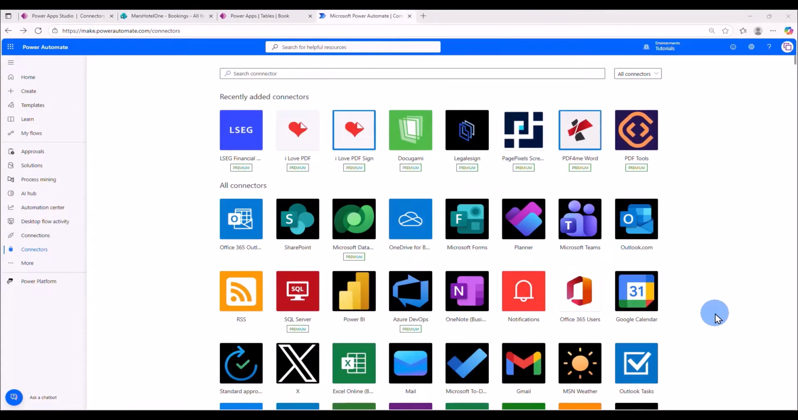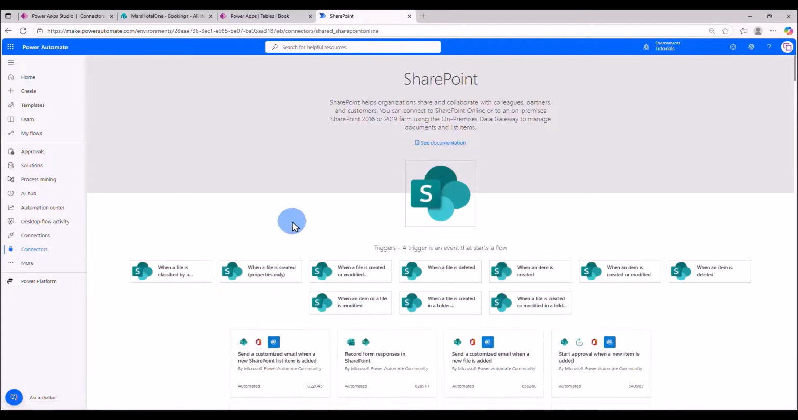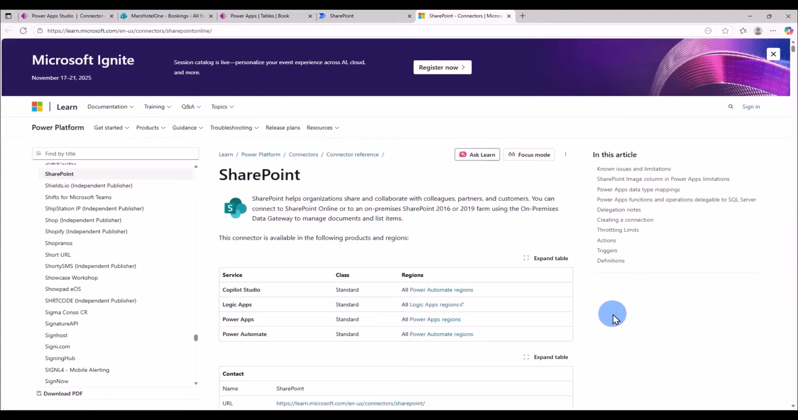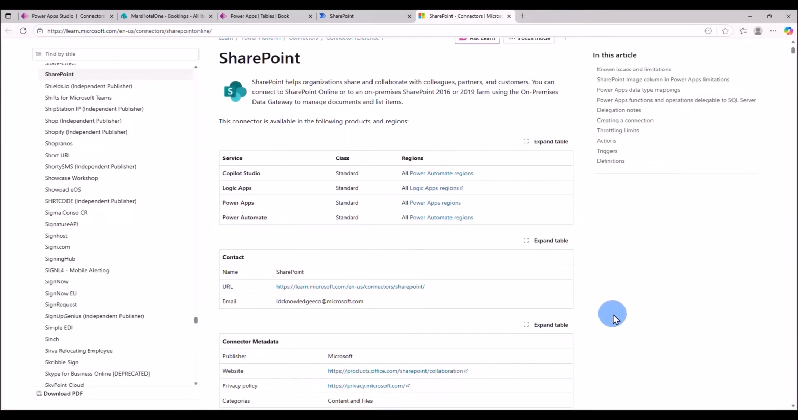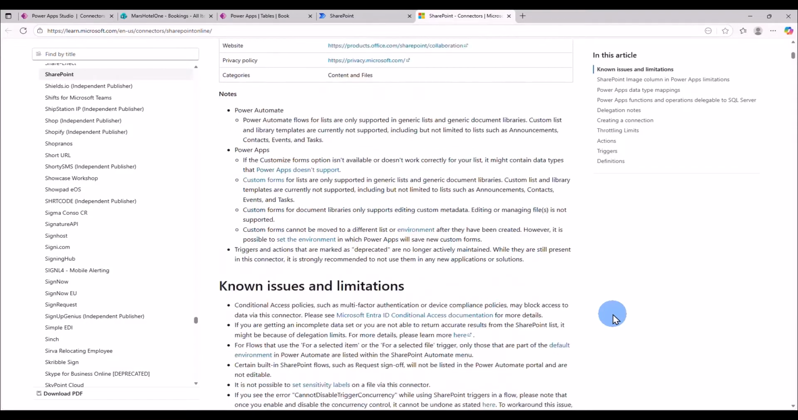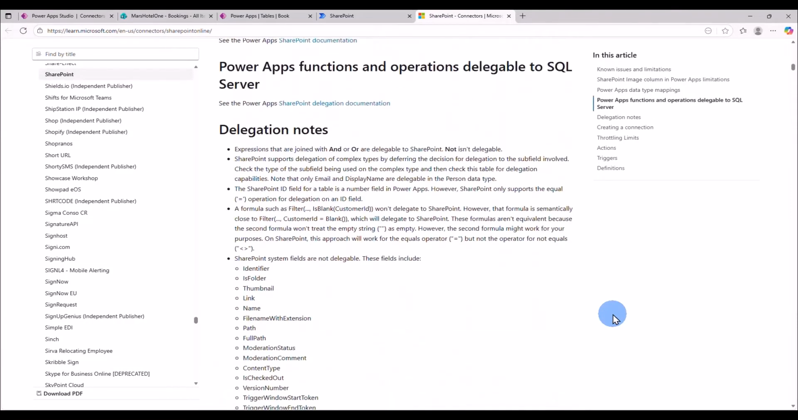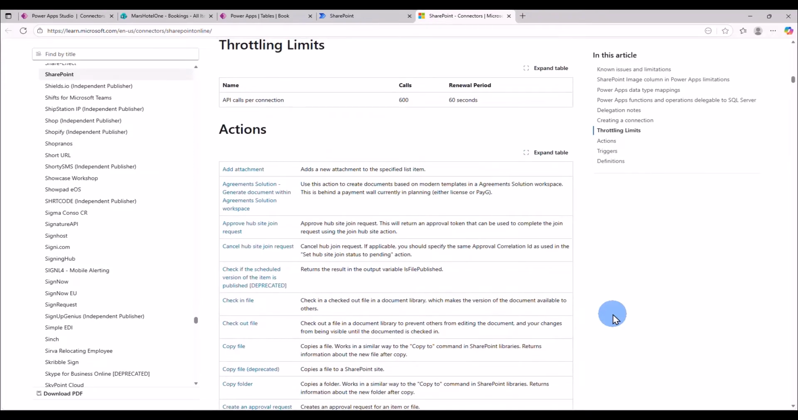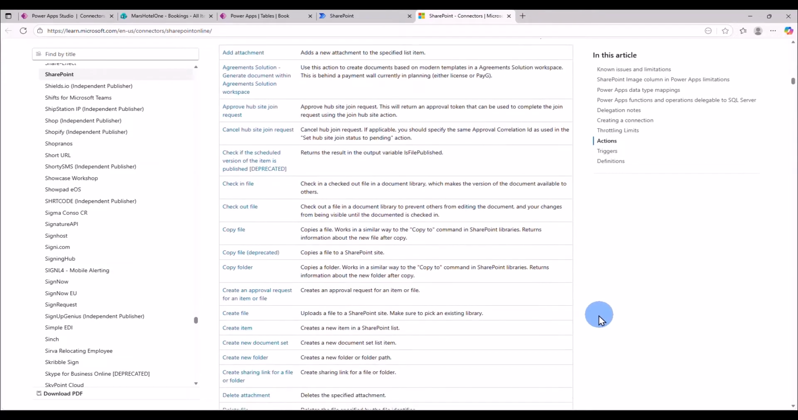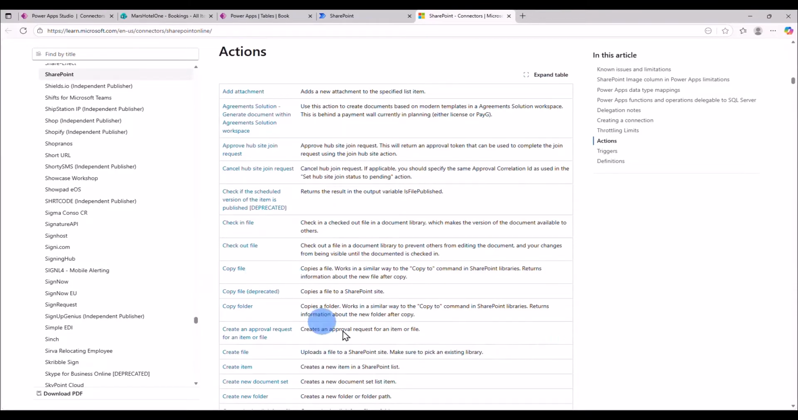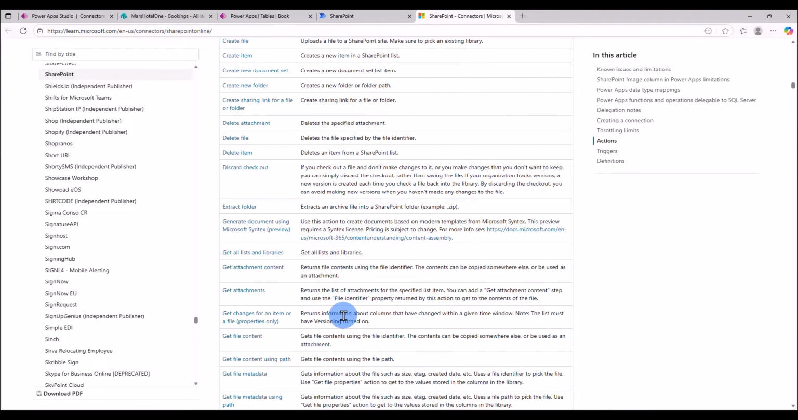But first, let me show you this. If you want to learn more about one specific connector, you could click here. Then you can click on See Documentation, and it will show the documentation for that specific connector. You can scroll down here and learn more about it. For instance, in this SharePoint connector, you can see that you can use several actions, such as copy file, create item, delete item, get attachments, get file content, and so on.